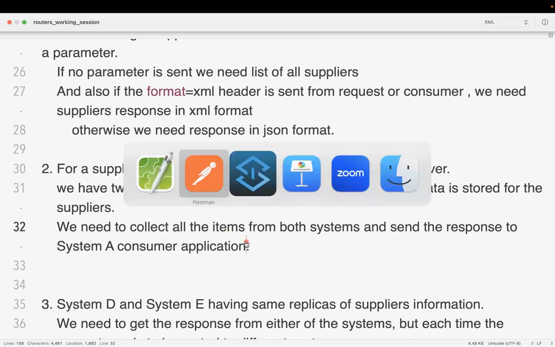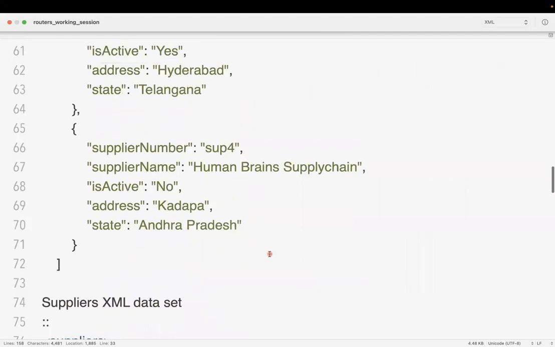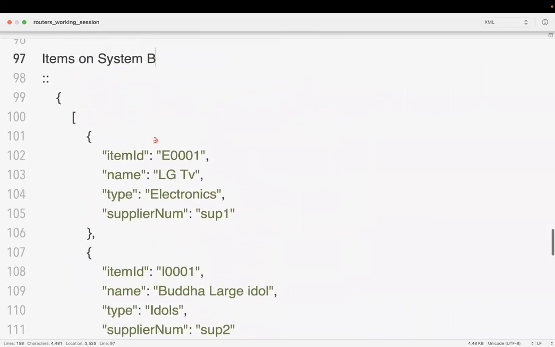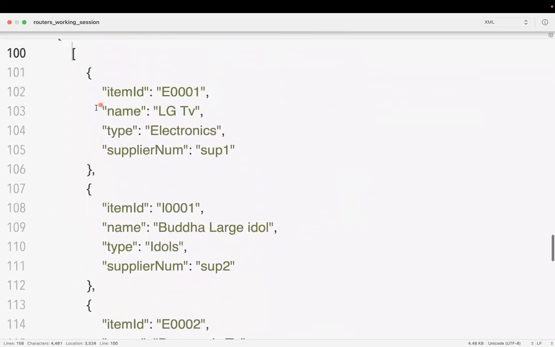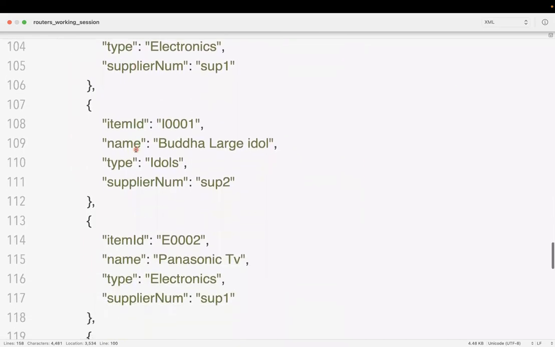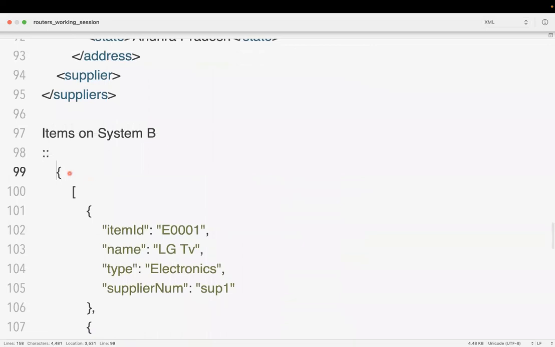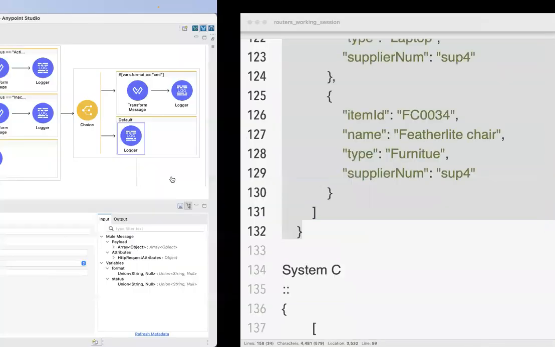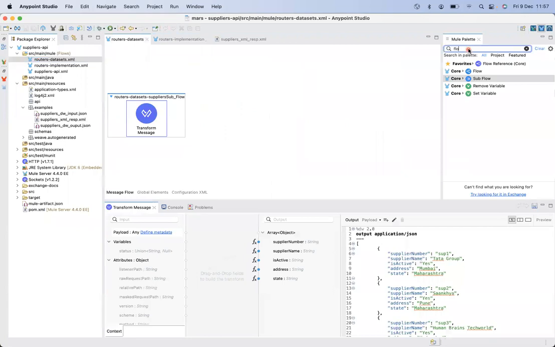First, let us see this list of items data. This is the list of items data on system B. If we see here, this is our items data. It has the item ID, name, the type of item, and also who the supplier is. I am going to store this information in the subflow database. For that, we are going to use routers datasets and add a subflow.